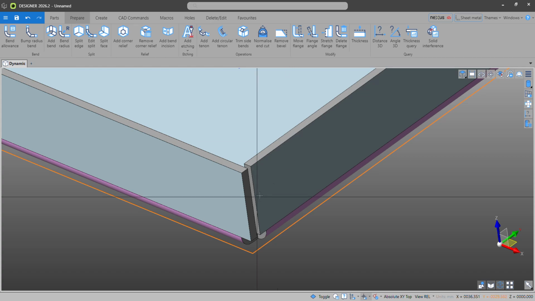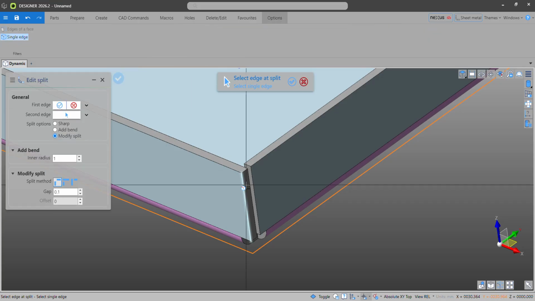So one option that I do find quite handy is the edit split. And what you can actually do is highlight in here, and you can see we've got different modifications of the corners, and I actually prefer a corner joint or butted up like this. I might be welding this corner.